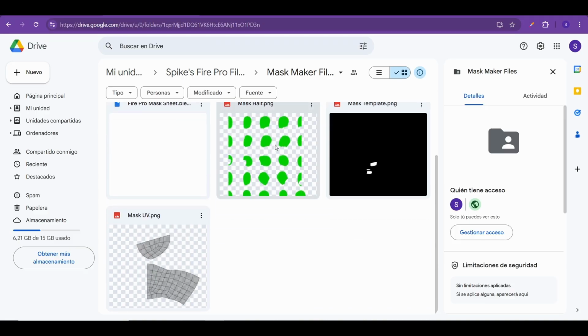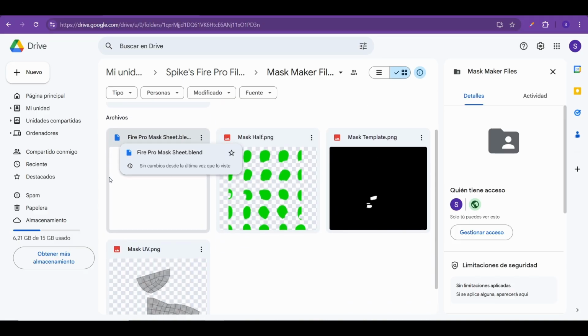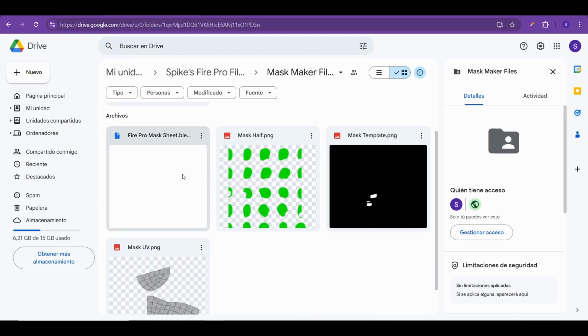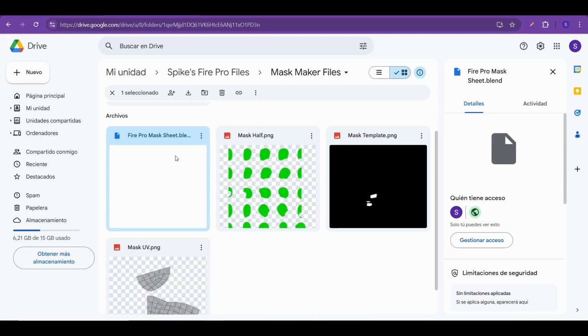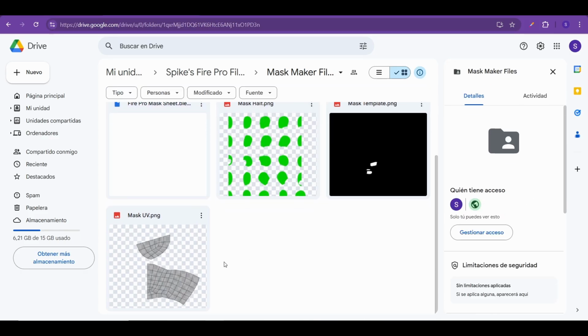I'm putting this drive folder in the description. Here, this is the blend file that you're gonna need to download, and the rest of these are gonna be useful but not necessary. I'll explain more on them later. I'm recording this after my process because I recorded that with no audio.